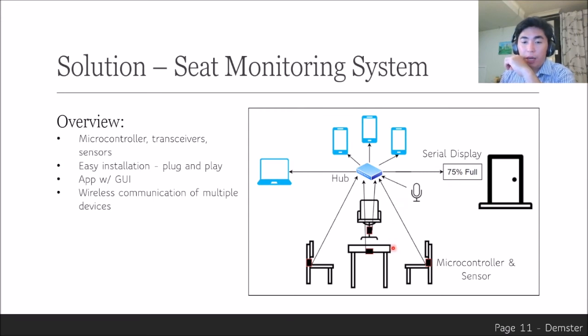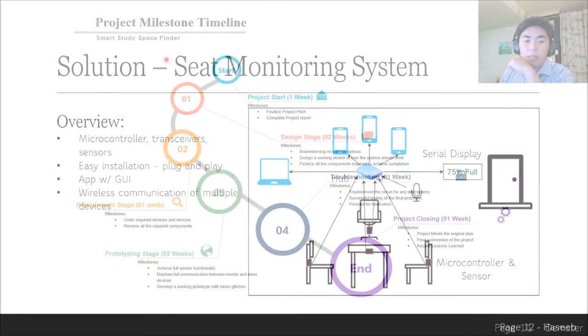The devices would either be installed on the chair or underneath the table. It will then transmit data into a central hub, while a microphone would detect the sound pressure inside the room. The hub will then upload data into a website or into a mobile app as well. And for those who don't have the app, they can simply go in front of the room and a serial display will indicate the number of available seats.